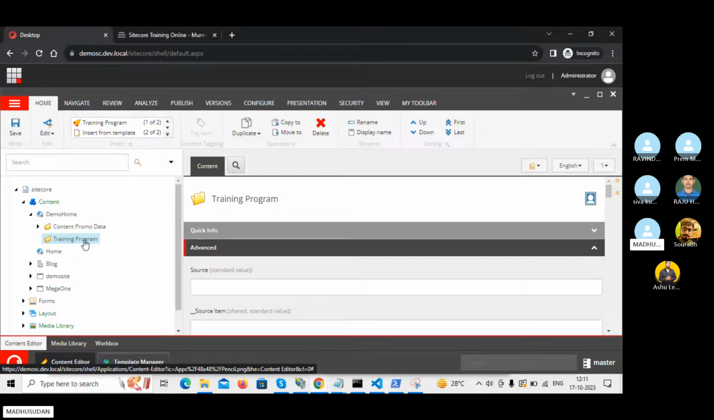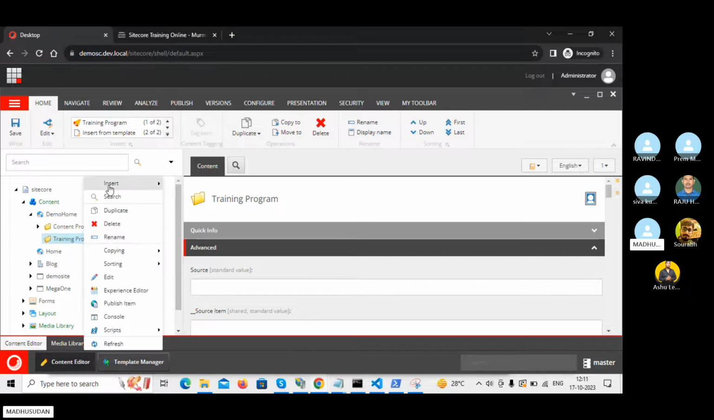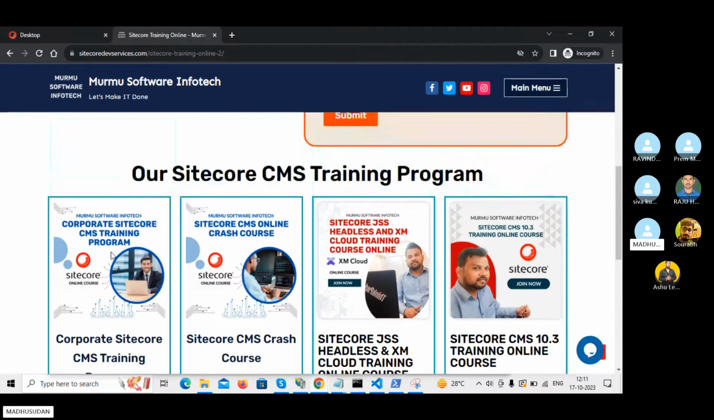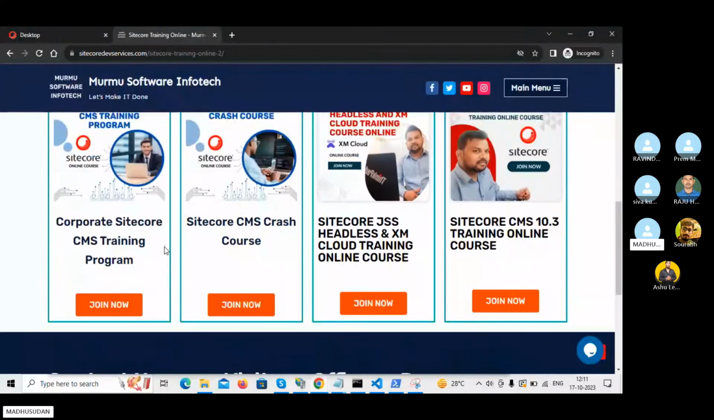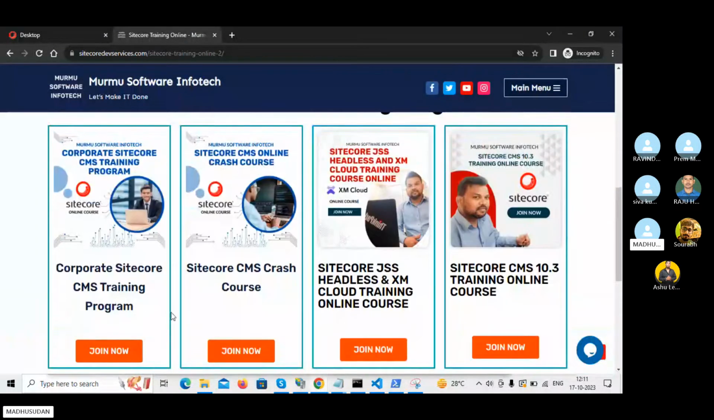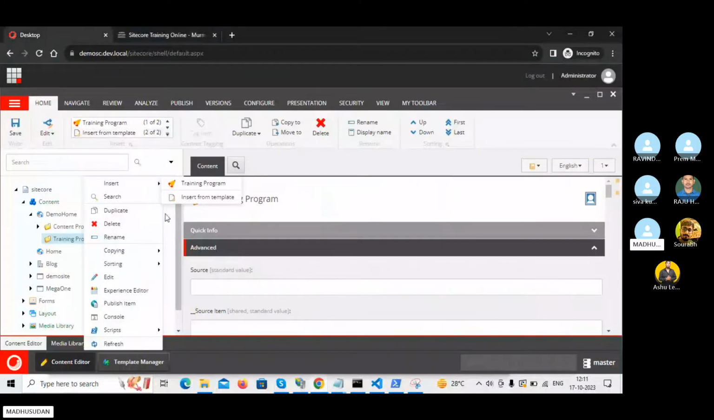Because we have configured the insert option, we can easily see it. If I right click here and click on insert, I can see the training program template item is appearing. So I can create the template data item here. Let me create the first one. This is the image, this is this, and this. So completely we can create it. Let me show you how.